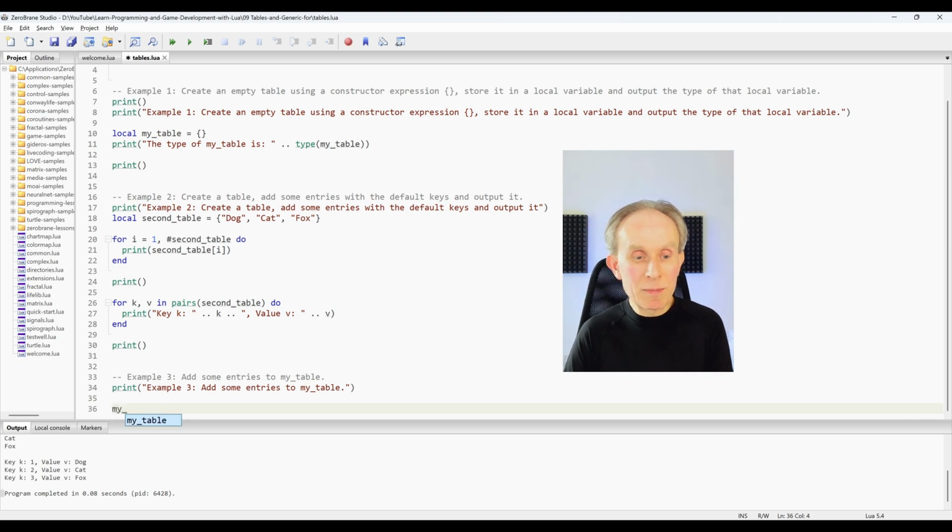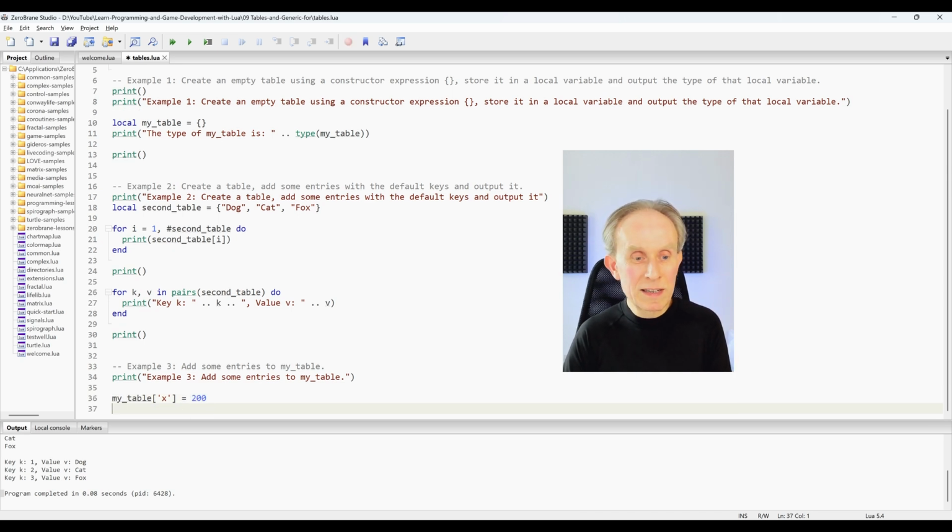We type my table, then we open square brackets, then we use, I'm going to use letters. So I'm going to use like coordinates. I'm going to use X, and then I close the square brackets, and then I put equal, and then the number 200. So we'll have X as 200, and then we can do Y as well.